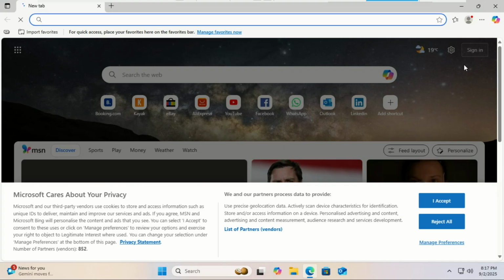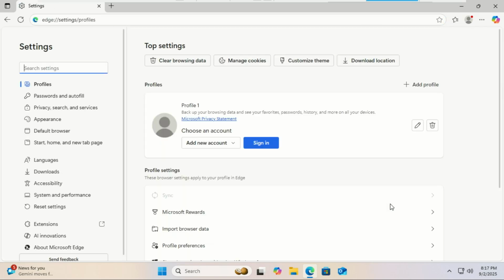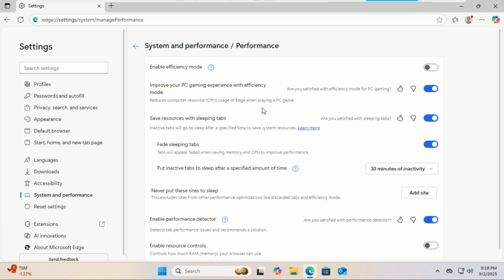Our first and most powerful tool is a feature Microsoft built specifically for this problem. Click on the three dots in the top right corner and select Settings. Now go to the System and Performance section on the left sidebar. Click the Performance option. Here you can enable efficiency mode.